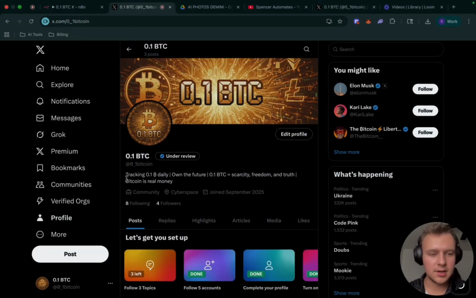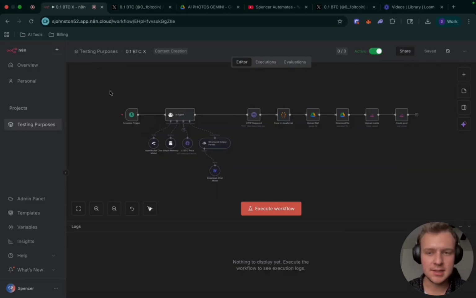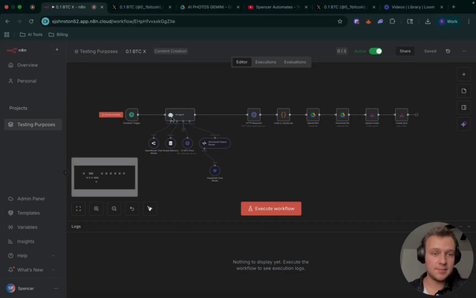I'm going to be tracking the price of 0.1 Bitcoin daily. Basically, what this does is it's on a schedule to generate an image of the live price of Bitcoin and put it into X to where it's constantly getting updated as the price is fluctuating in real time. And I'm going to walk you through how to do the exact same thing.